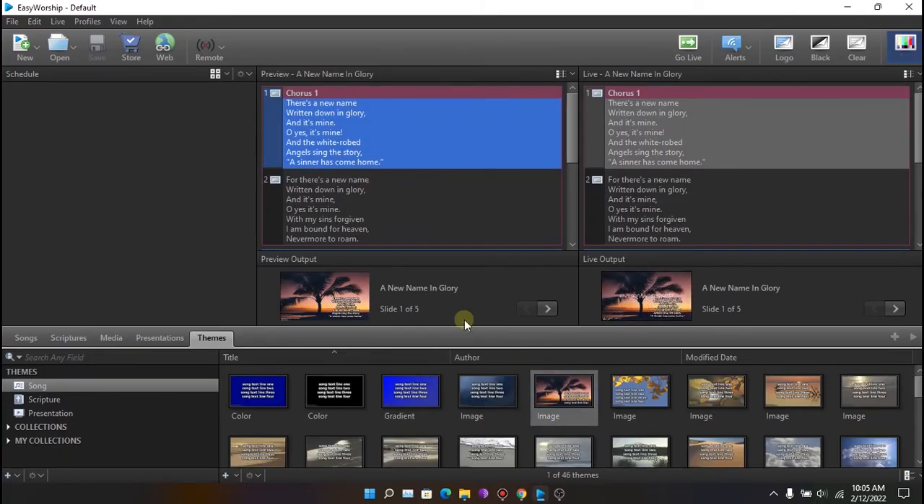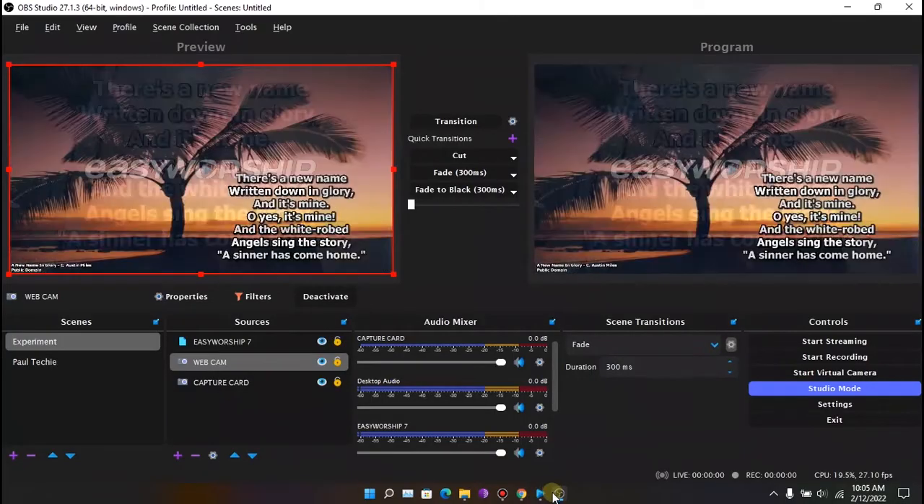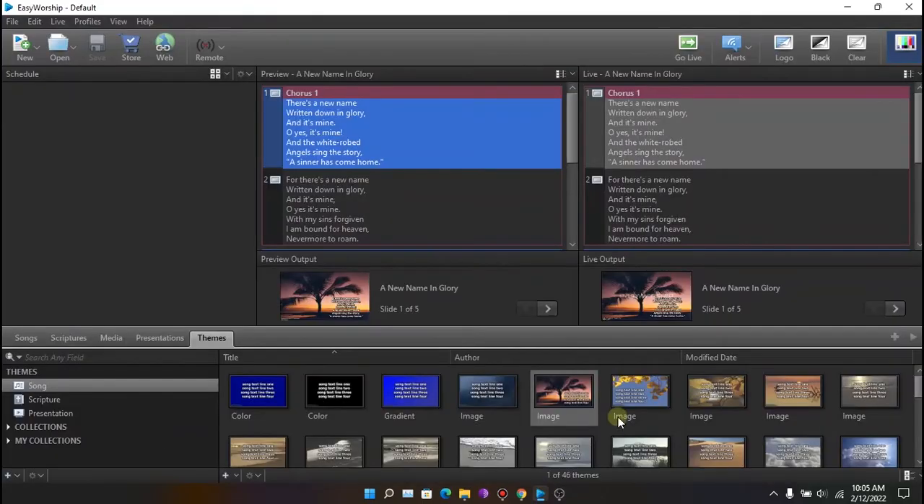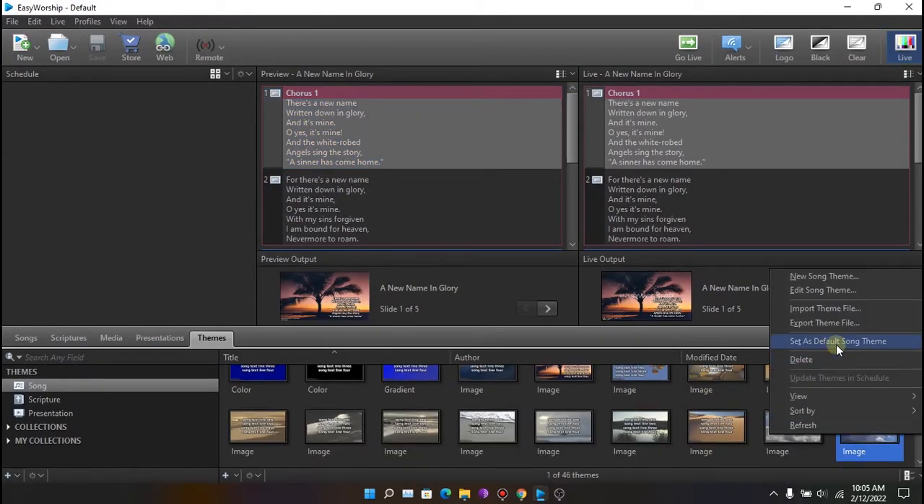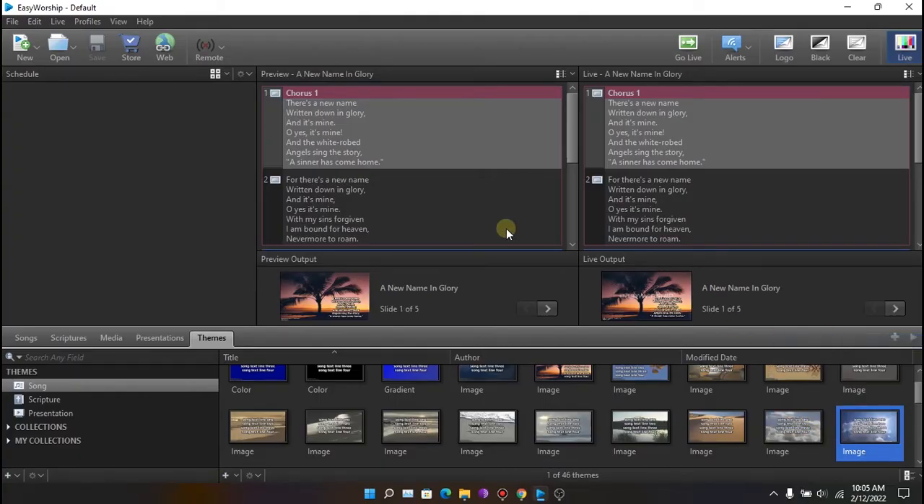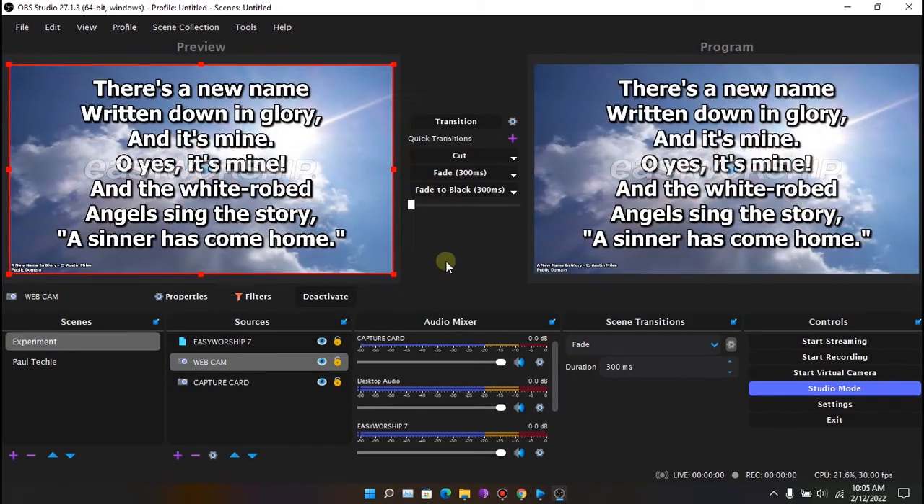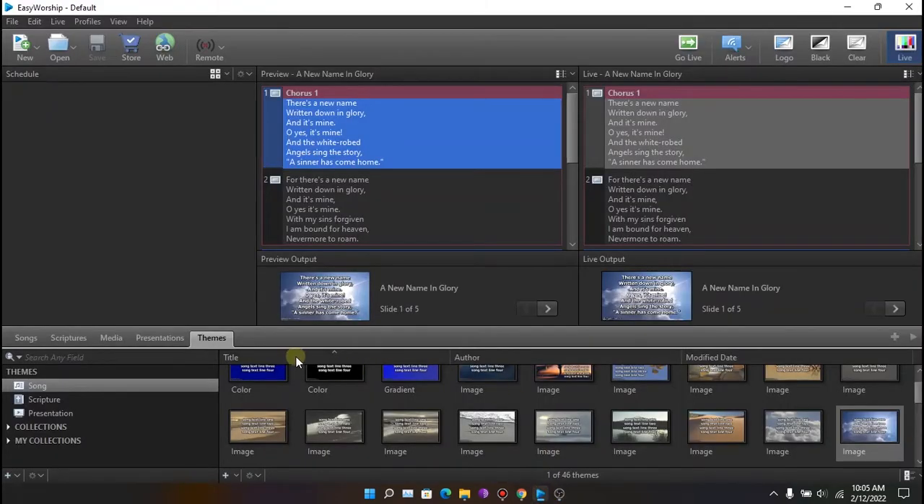You can see here, whatever changes you are making here is reflecting in this place. You can see how it looks. I don't think I love this one, so let me use this one here. Right click, set as default song theme, and it will just update itself. You can see we've added a beautiful background to our Easyworship 7 live output.